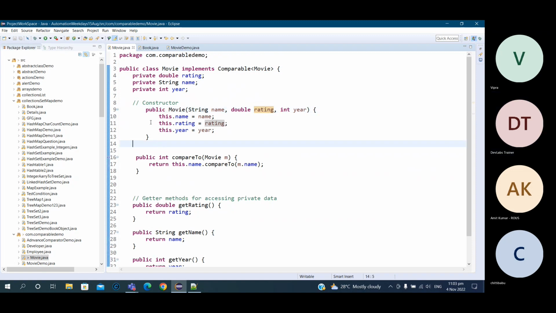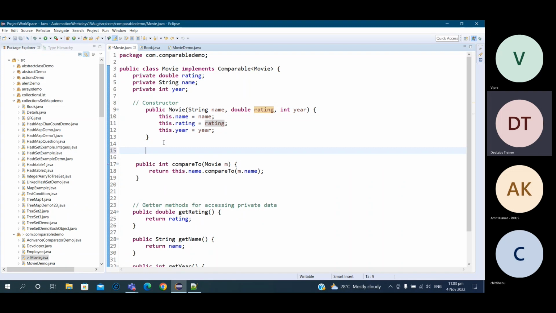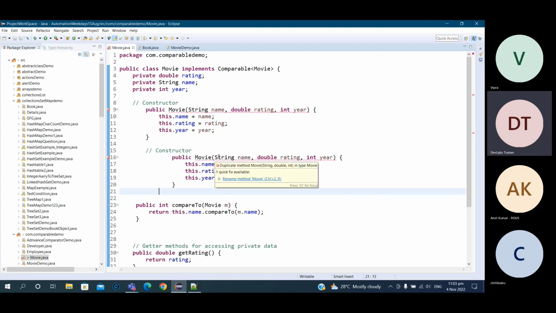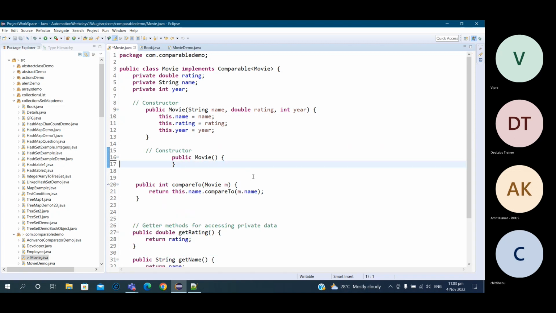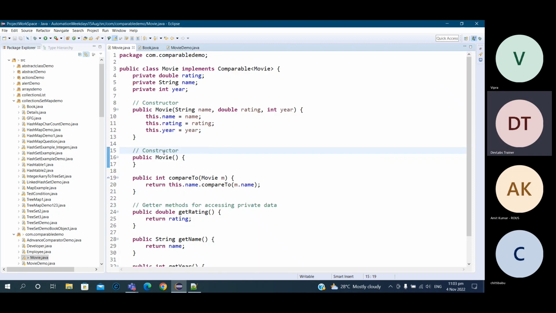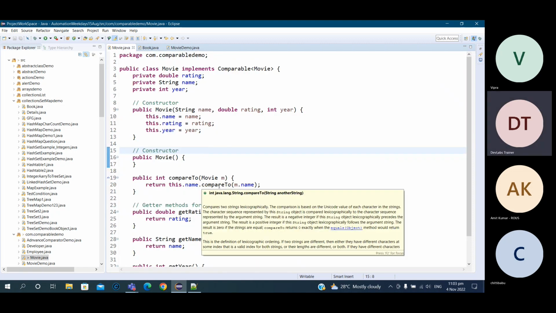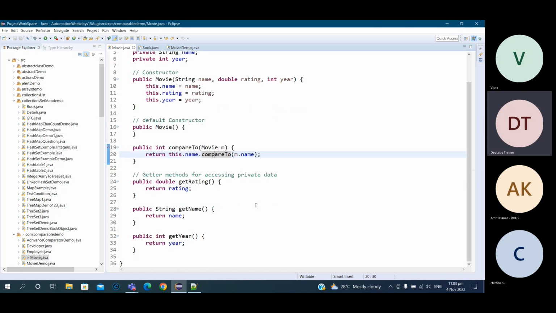When you are doing a parameterized constructor, you can also design one no-parameter constructor as well, because in some cases it will show a compilation error that you have not defined it. So I have just defined a dummy one. I will not use it. It's just a blank, what we call a default constructor. So compareTo method we have, and based on compareTo we are going to do the sorting.